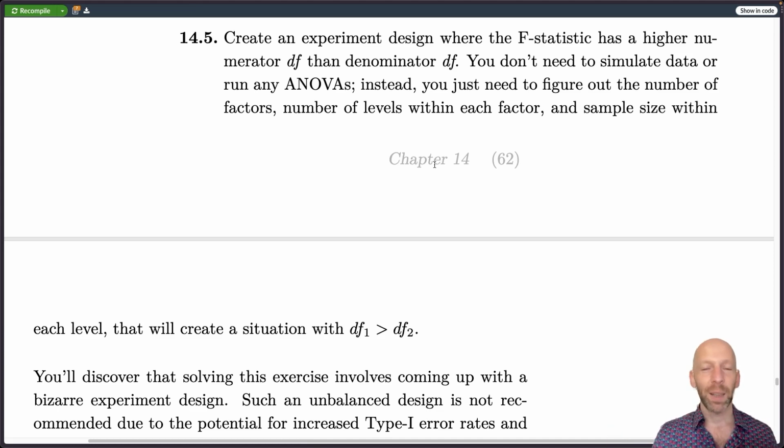That is not strictly mathematically necessary. There's no fundamental law of nature that says that the denominator degrees of freedom must be bigger than the numerator degrees of freedom. But the way that we do experiments, that just happens to work out that way. That's because the numerator degrees of freedom is related to the number of conditions, and the denominator degrees of freedom is related to the total number of observations. In general, it almost always works out that you have a lot more observations than you have factors. If you have more factors than observations, then it's just kind of weird.